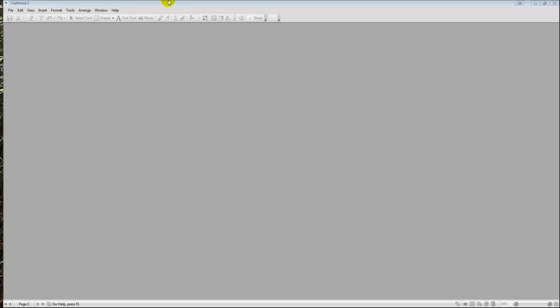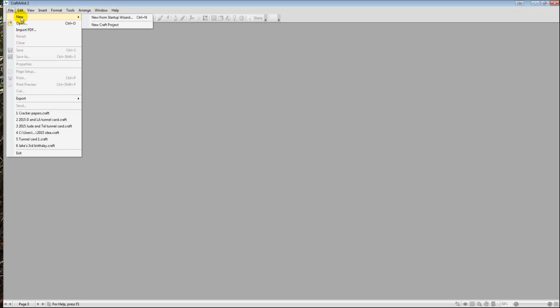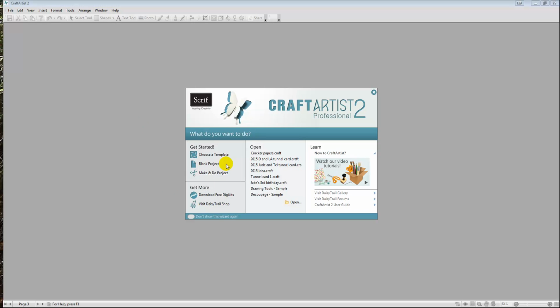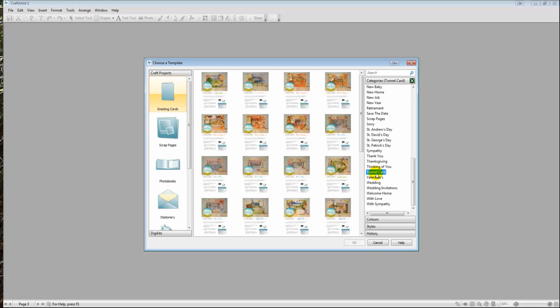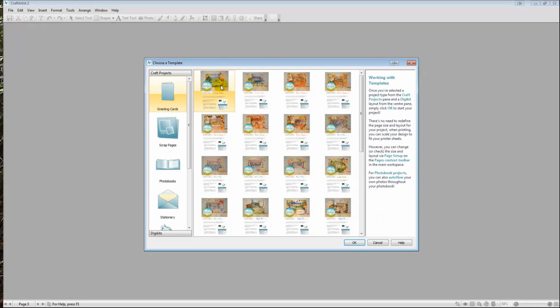So the first thing we need to do is come up to the File tab, New, and start from the wizard. We then choose Template, which is here, and scroll down to tunnel card. I'm just going to choose the first one and press OK.